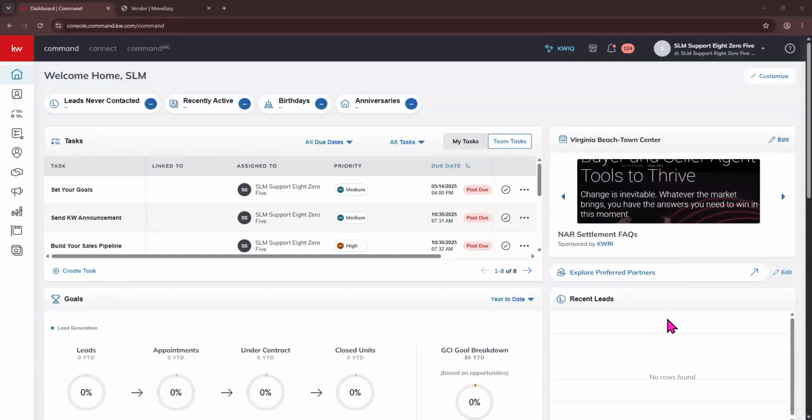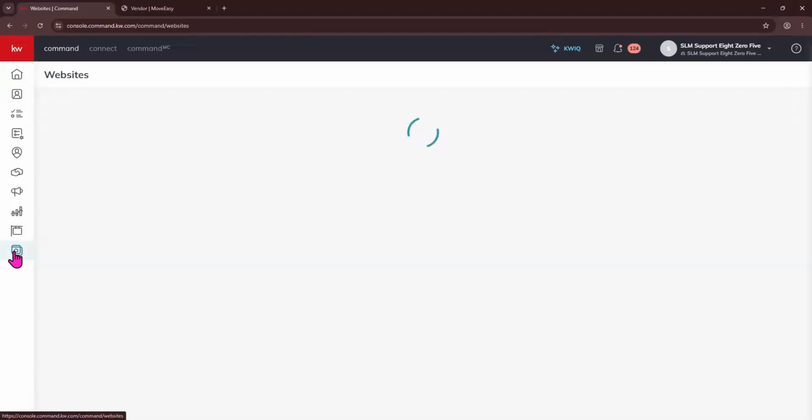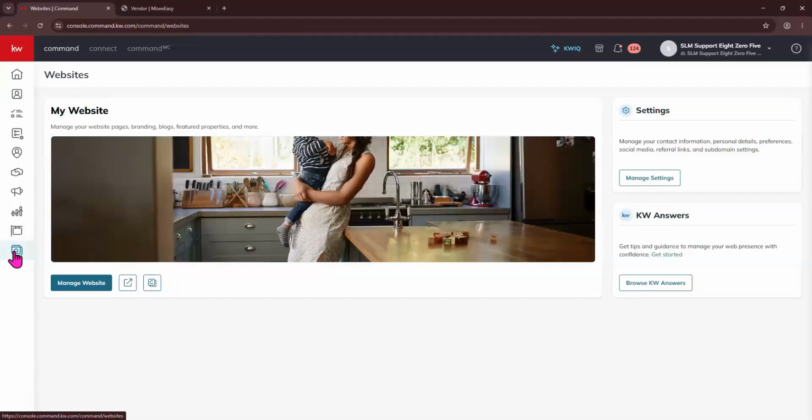Today I want to go over how to add vendors to your KW website. So the first thing we want to do is log into our Command website. From there, we want to navigate to our website's applet on the bottom left corner. And from there, we want to head into manage our website.